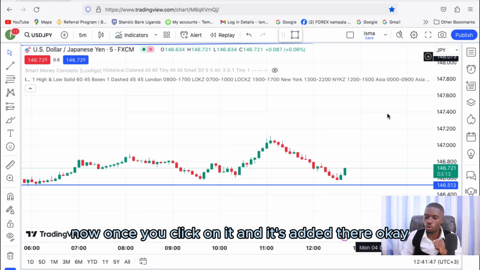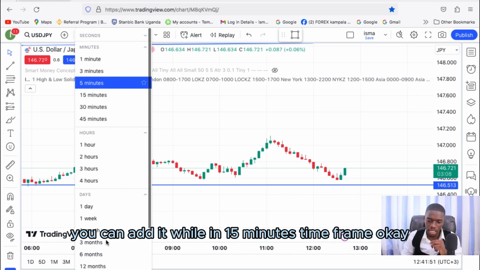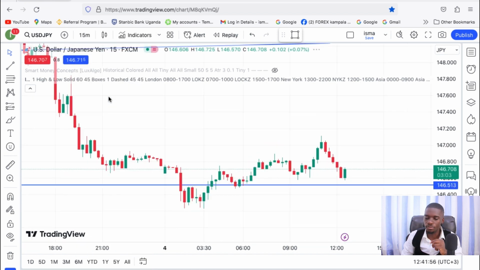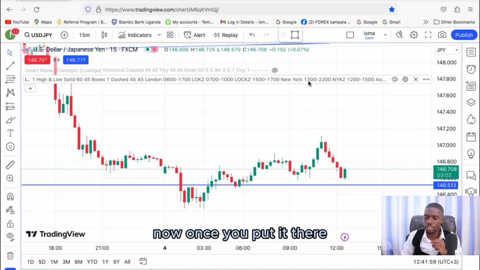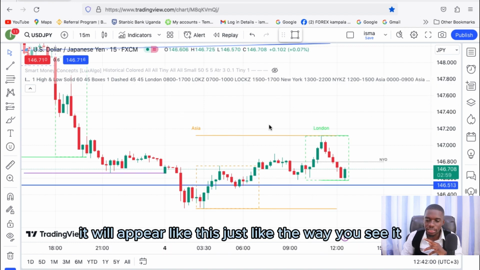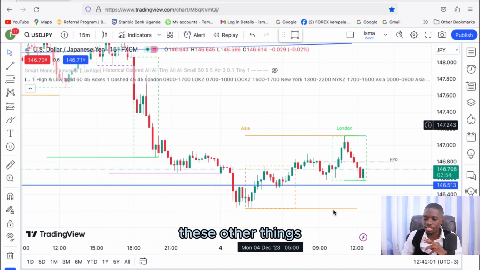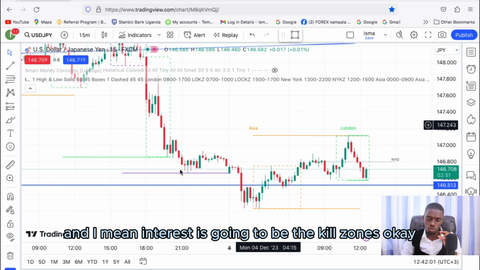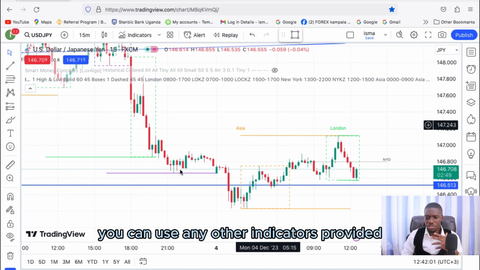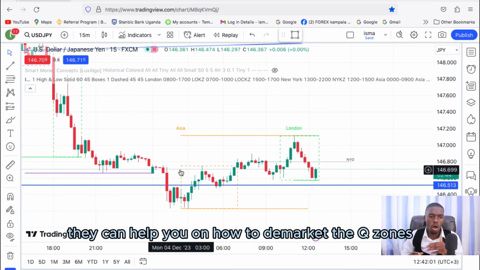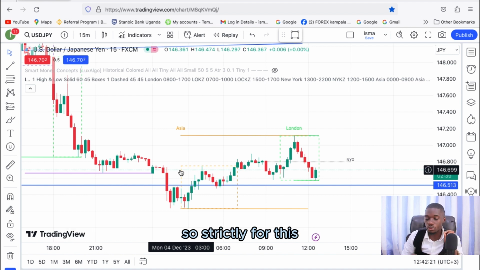Once you click on it and it's added there, you can add it in the 15 minutes time frame. Once we put it there, it will appear just like the way you see it. Now we're going to remove these other things, and our main interest is going to be the kill zones. You can use any other indicators provided they can help you demarcate the kill zones. Strictly for this, we're going to be using this.